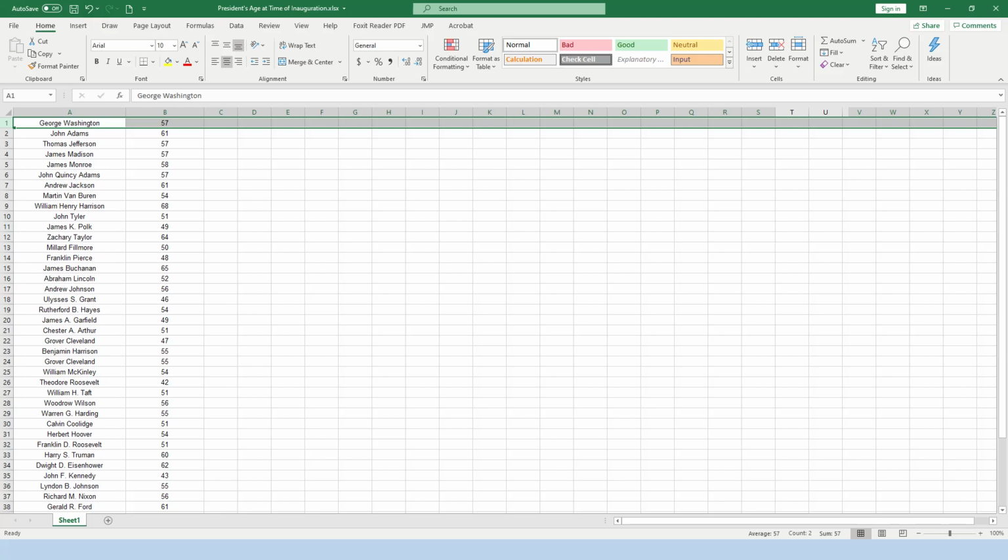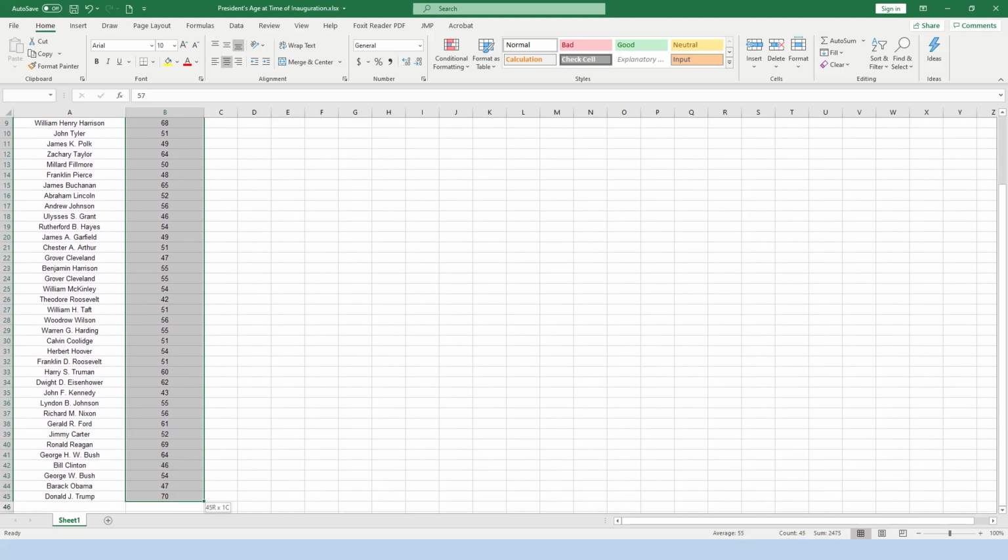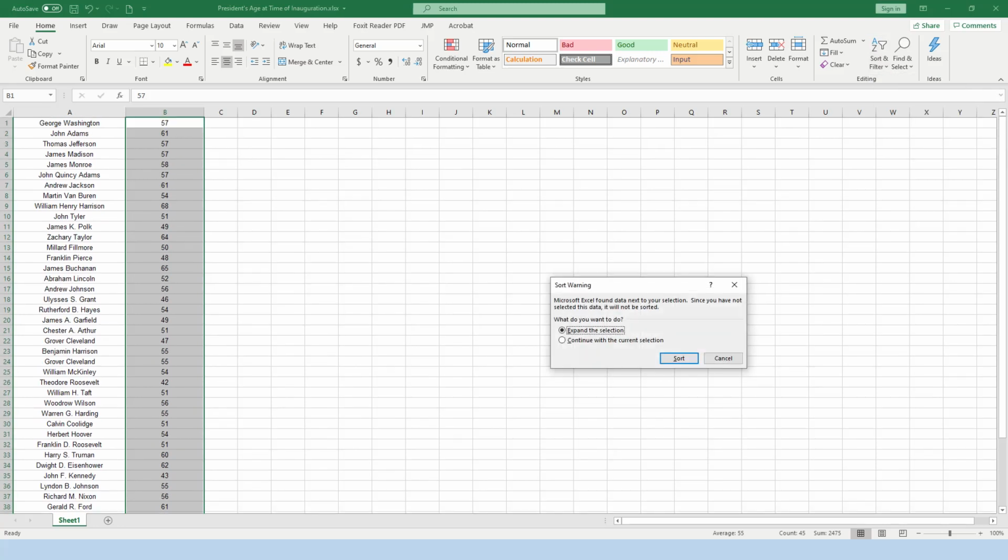So what I want to do is use the power of Excel to help me organize this. We're going to start by highlighting the column of the ages at inauguration, and then we're going to left click sort and filter, and then left click sort smallest to largest. It will give us a sort warning where it says Microsoft Excel found data next to your selection. In this particular case, I want to include the data next to my selection, which would be the names of the presidents, because I want those names to sort along with the ages at inauguration.